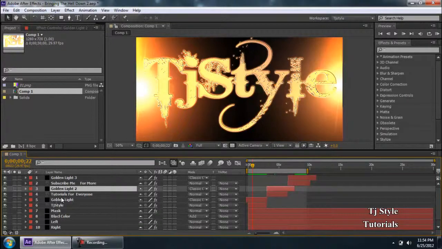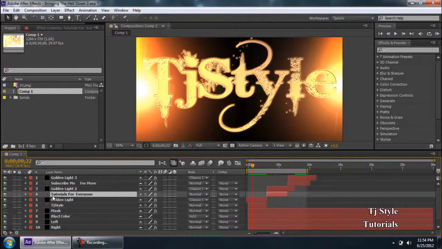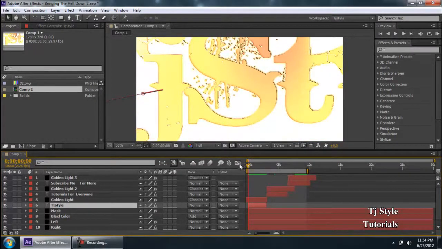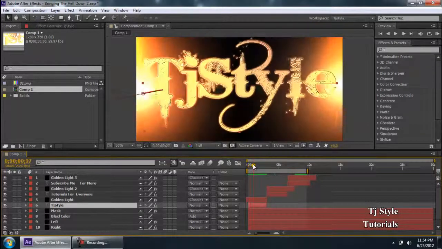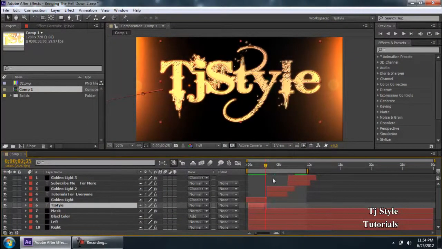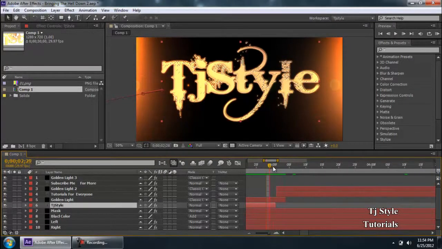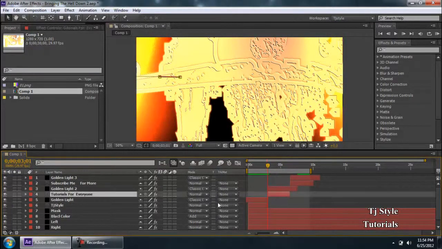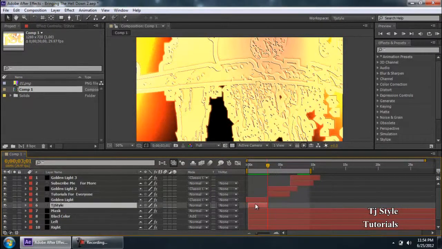If I put that in simple terms, take a look at this layer, TJ style. The CTI, the current time indicator, shows me my starting frame. If I scrub along the timeline, you will see that this is the end of the layer. If I go ahead of that, you can see that this is the very ending frame of the layer. And from this part, the other layer, tutorials for everyone, just starts. So basically this tells me that you only have the TJ style layer, or that text, for only 3 seconds and one frame.